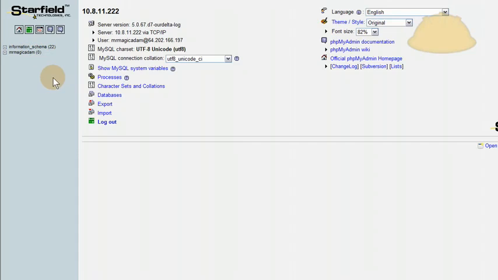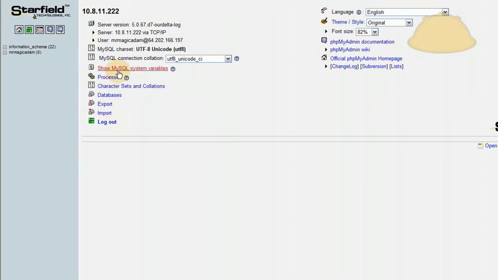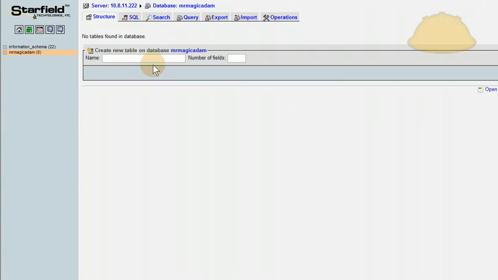And there's the information schema, which comes default inside the database. But here is our database essentially, right there. And what we're going to do is create a new table on it. You can either click it here, or on the home page, you click databases, and then you click Mr. Magic Atom, or whatever you named your database, and it'll allow you to create a table here.